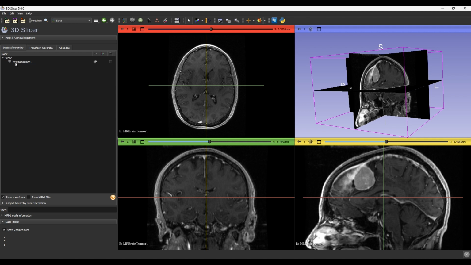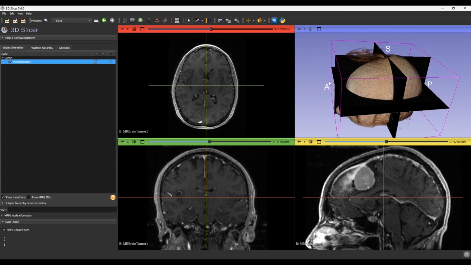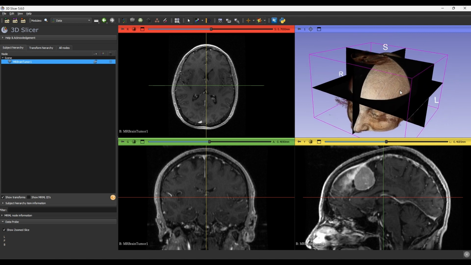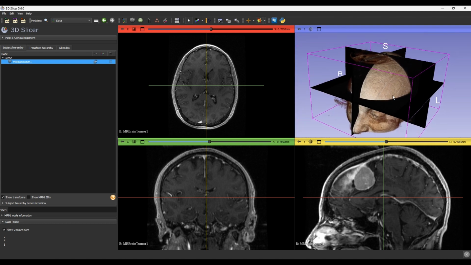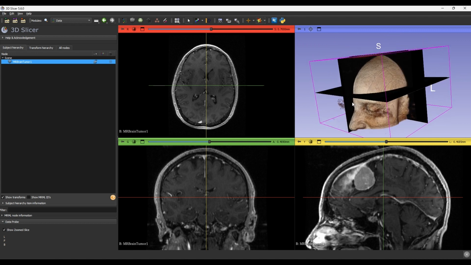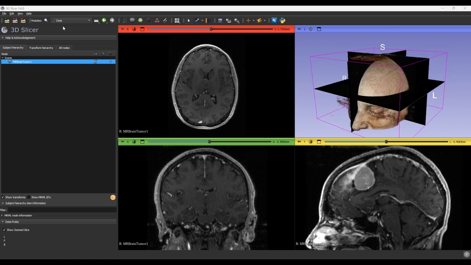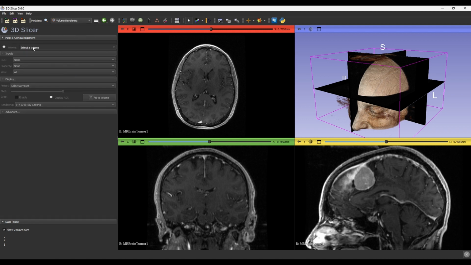To obtain the 3D rendering of the volume, drag MR Brain Tumor 1 to the 3D view. Please, rotate, zoom, translate 3D view to familiarize with this window. Now, change to volume rendering in the Modules drop-down menu. The volume visibility can be changed with the eye icon.